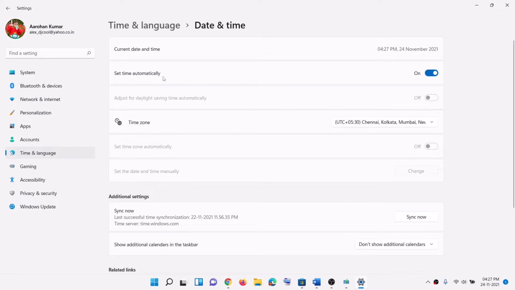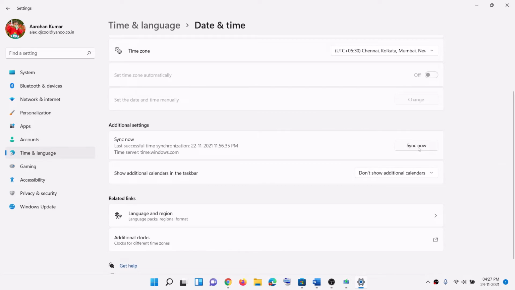Now make sure set time automatically is on over here. In Windows 10, you will find set time zone automatically. So make sure that is also on. In Windows 11, you can go ahead and select the right time zone from here. So make sure date and time is correct, time zone is correct, set time automatically and set time zone automatically is checked. And then you can go ahead and click on sync now. And after the sync, you can go ahead and try to use Microsoft Store.